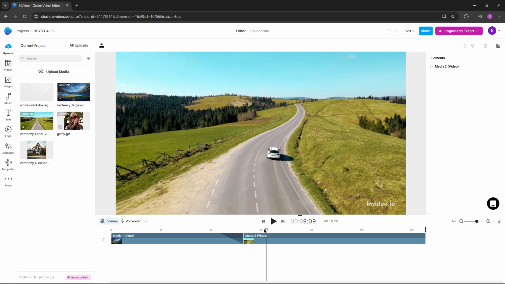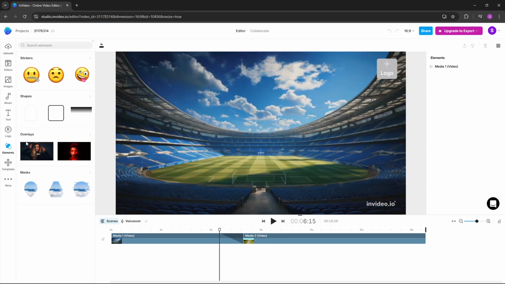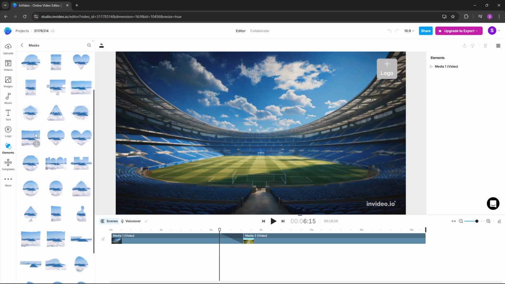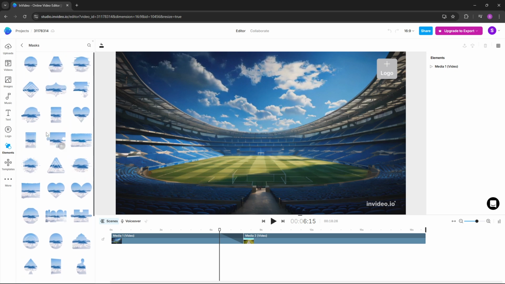To add a mask, head to the left side toolbar and click on Elements. This is where InVideo keeps shapes, stickers, overlays, and more. Inside this panel, look for the Masks section. Depending on your layout or theme, it may be grouped alongside other shape tools. If you don't see it immediately, scroll through the categories or type Mask in the search field to jump straight to it. The goal here is simply to locate the selection of mask shapes.